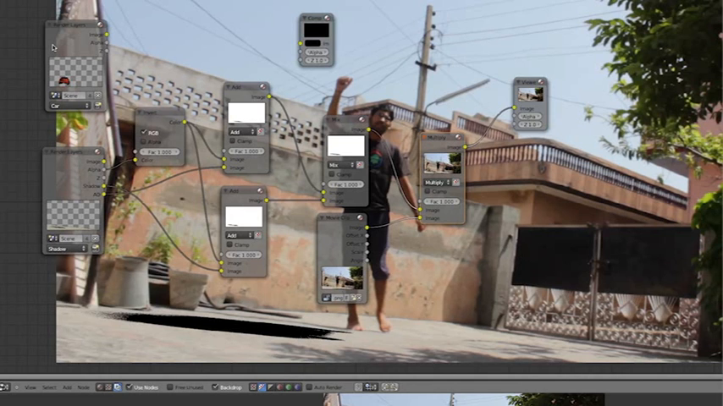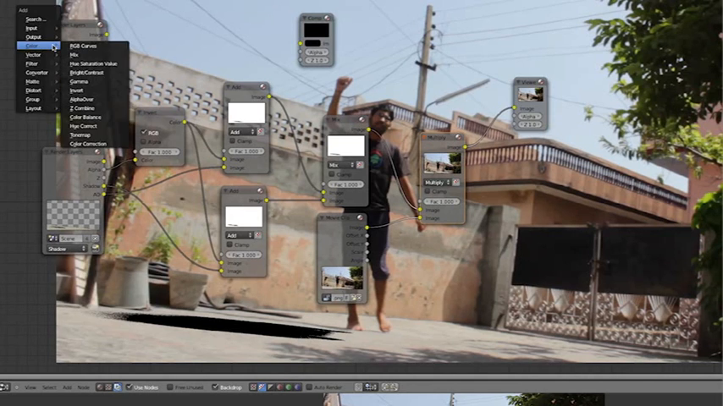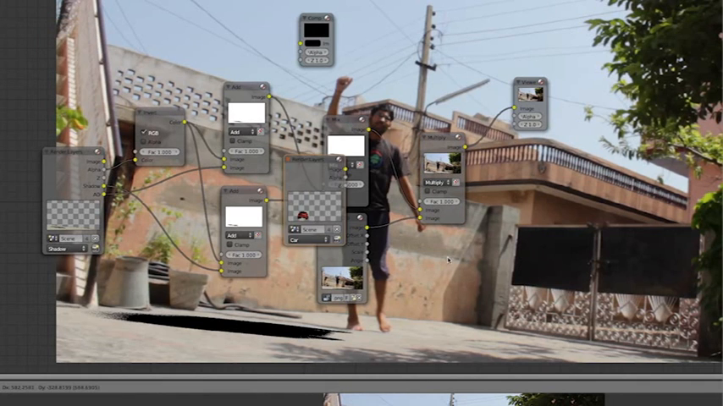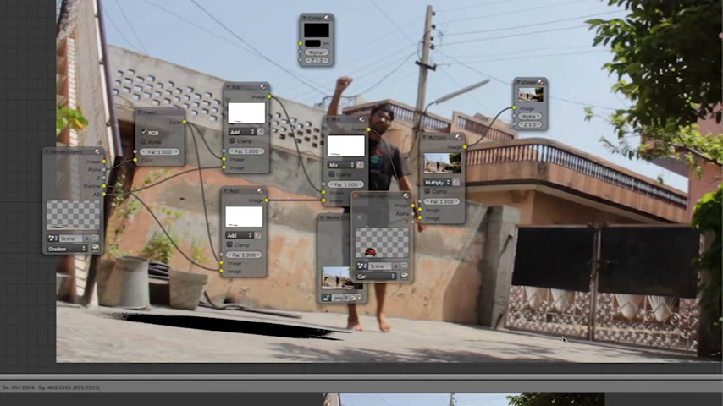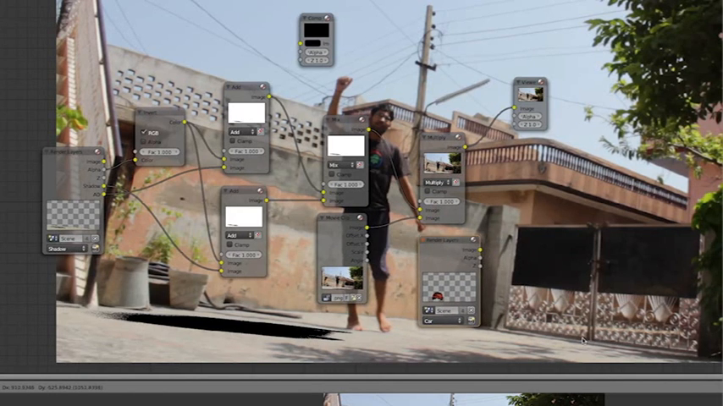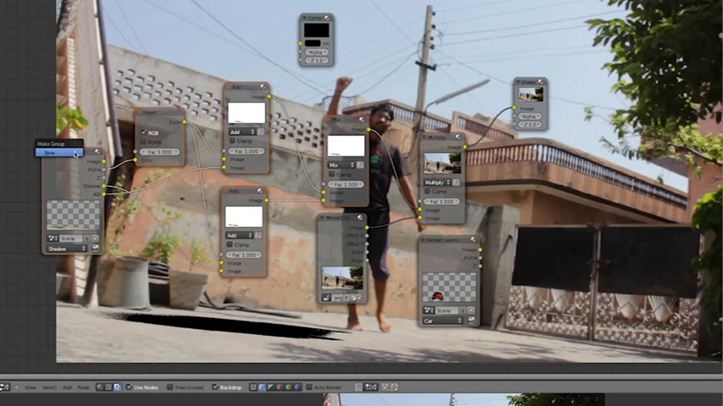What's next? Next is the car. Shift A, and where is our car? There is our car. We can also group them together and call them shadow or something. Shift and Control new.